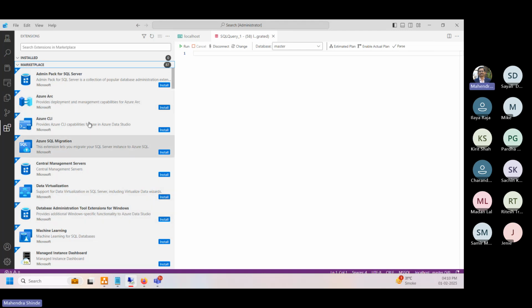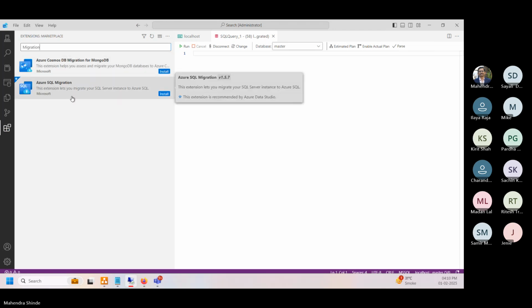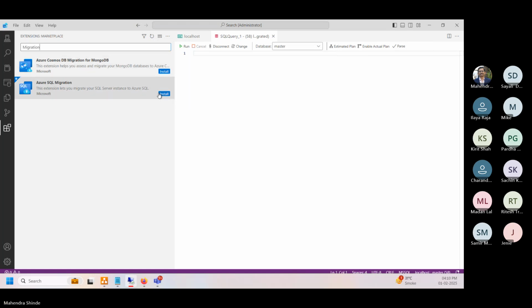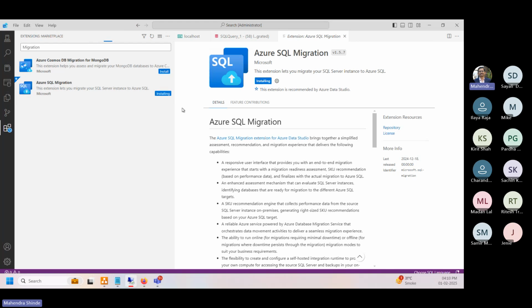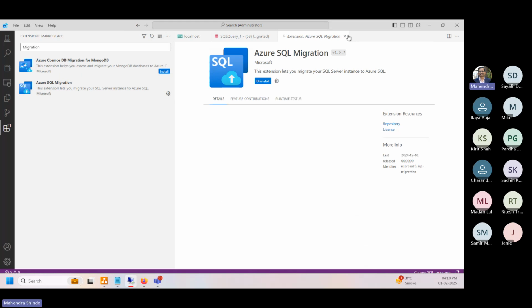So let us search for data migration. You can see there are two extensions available, one for SQL database and one for Cosmos DB. Cosmos DB is for NoSQL databases. If you need to migrate your on-premises MongoDB to Azure, you migrate it to Cosmos DB. Okay, so it looks like the extension is now installed.